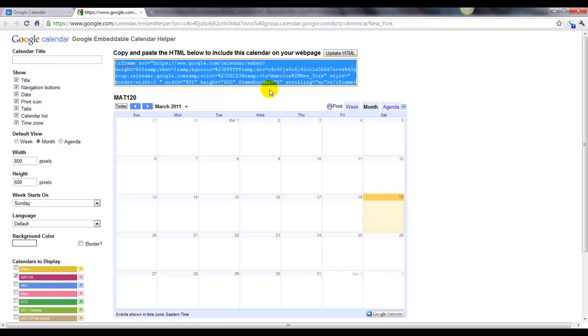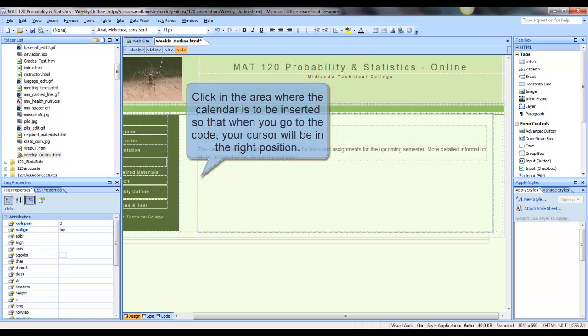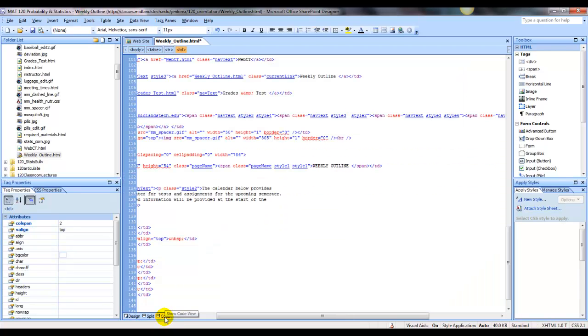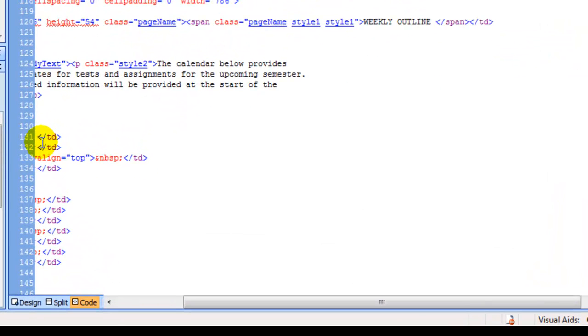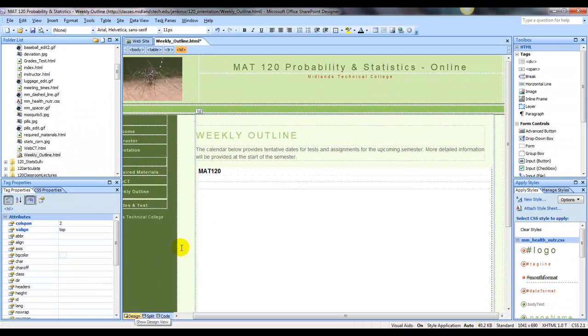Again, I did Control C to copy it. And now I'm going to go to my HTML editor. And this is where I want my calendar to appear. So I'm going to go to the code section. And right here in my code, I'm going to paste that information, the embed code. All right, and so now when I go back over to the design side, I can see that there's something that's changed. I don't see the calendar, but this is good for me for now. So I'll go ahead and save that.